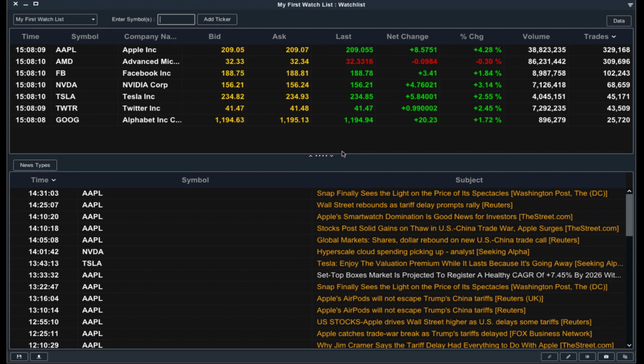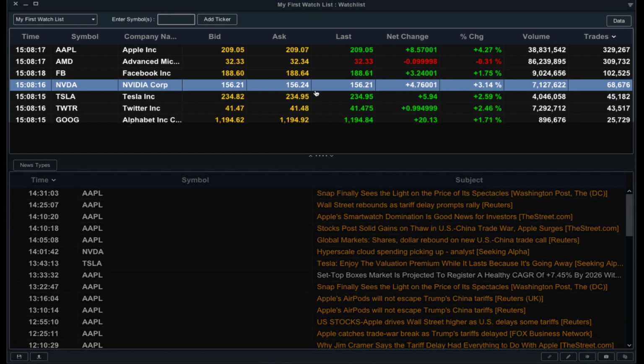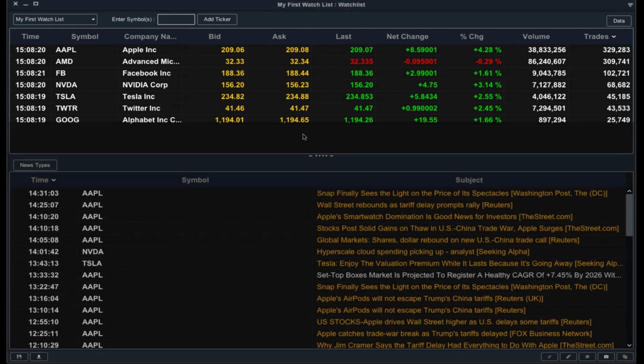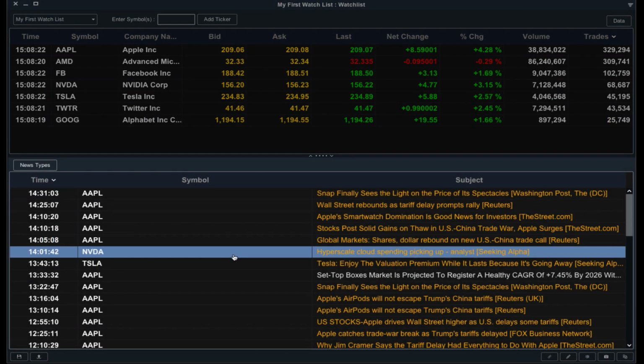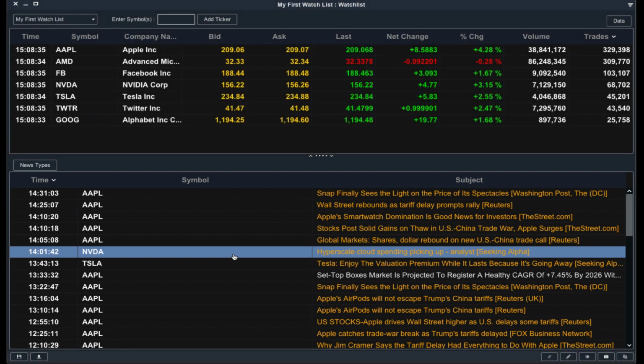Now that we've added a few tickers to our watch list, we can see that the data has started to populate and it is updating in real time. On the top section, you have access to all of the technical and fundamental data, and on the section below, you have access to the latest news stories for these stocks. Let's start customizing our watch list to make sure we get the exact information we're interested in.